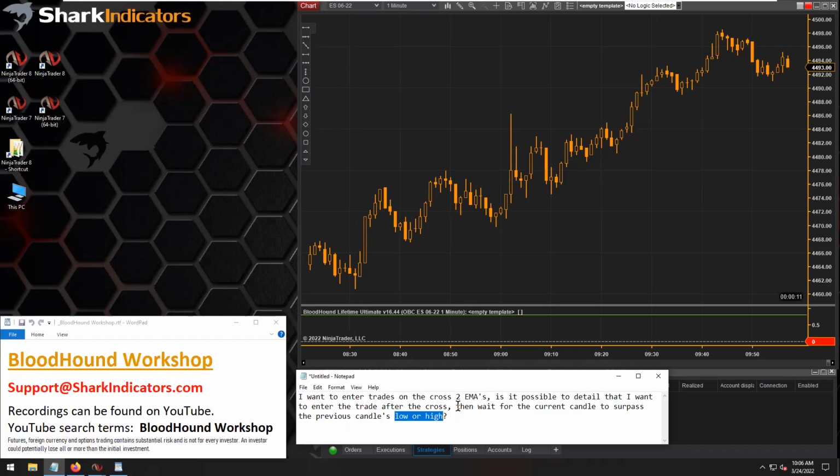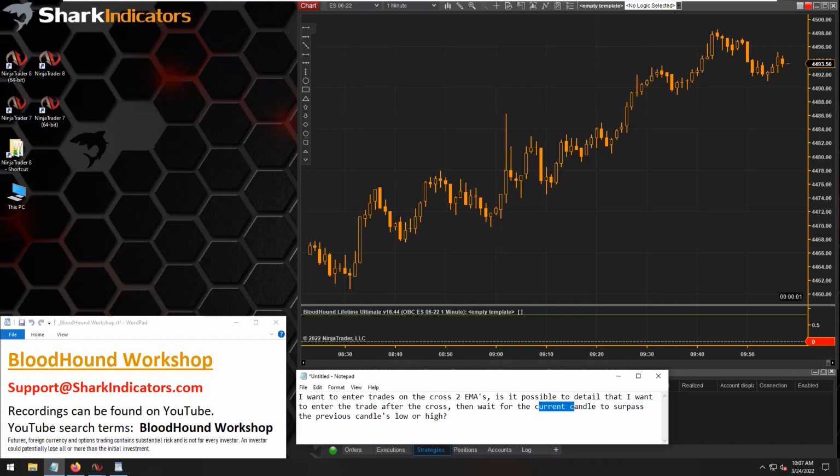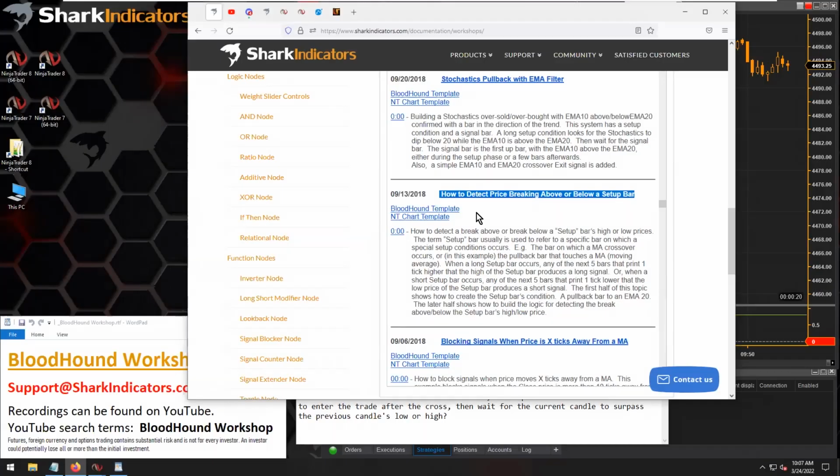So this is slightly different. This is a little simpler to do, because after the crossover you're just waiting for the current bar to close higher than the previous bar's high. If it's a crossover long, you're checking to see if the current bar closes higher than the candle on which the crossover occurred.